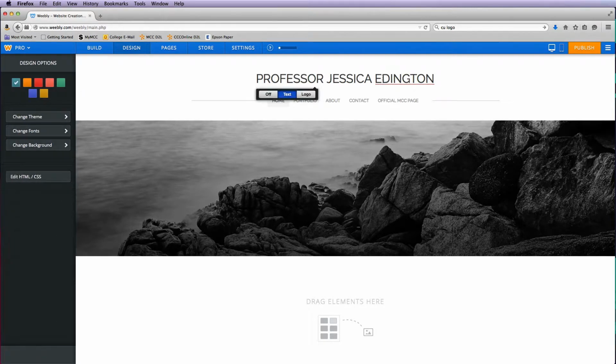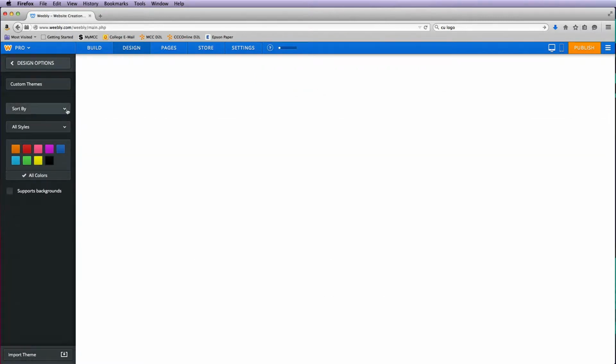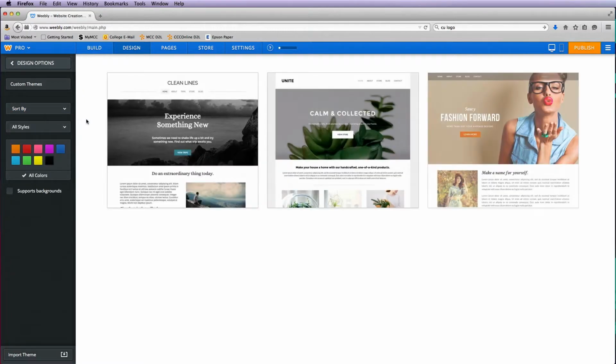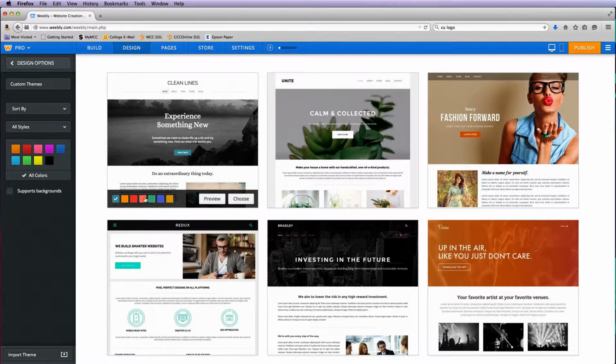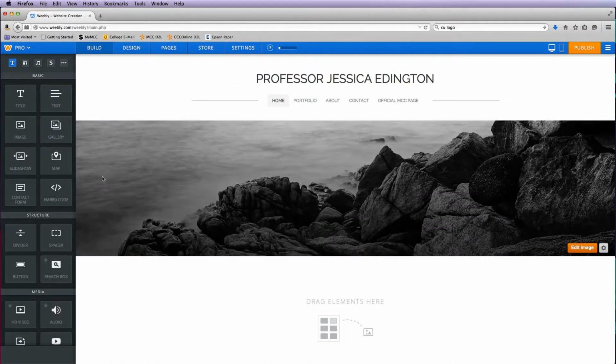If I messed it up and I don't like what I did and I changed the fonts and the colors and whatnot, I can always go to change theme and go by, let's do popular. So this is the theme that I'm currently on, and I'll just hit choose, and it should update to go back to the original text options that came with the original theme.